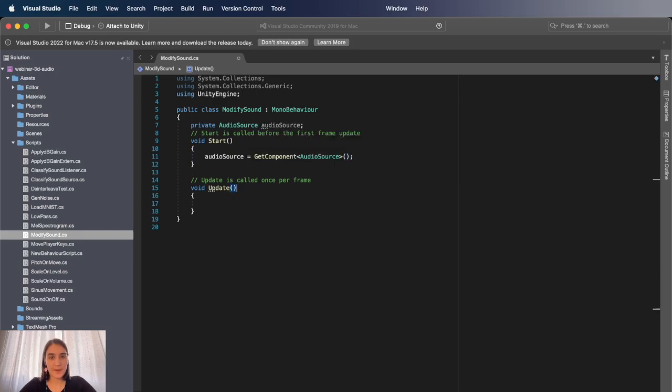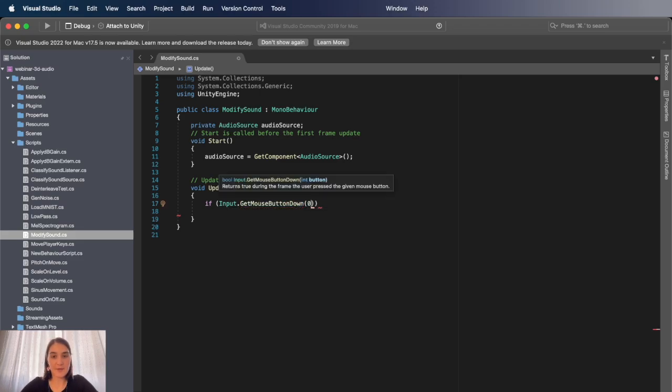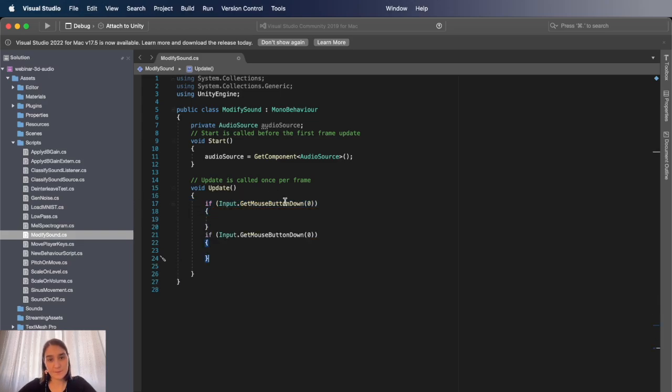Okay. And then in the update function, we will be checking if the left or right mouse button was clicked. So to do that, we need two if statements. Get mouse button down, it's this one. And zero here stands for the left mouse button and one for the right mouse button. So now we have two if statements, one referring to left click and one referring to right click.